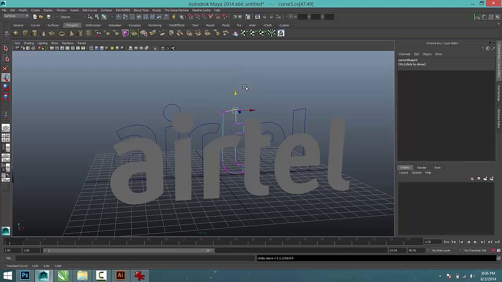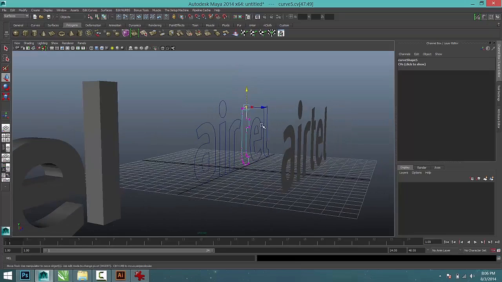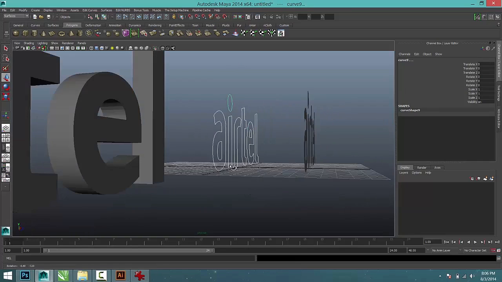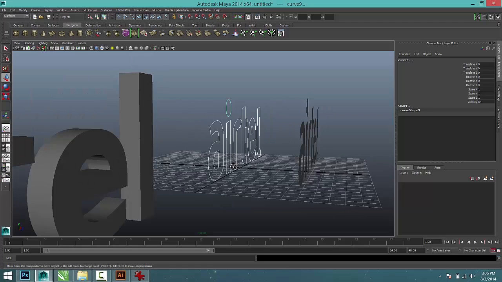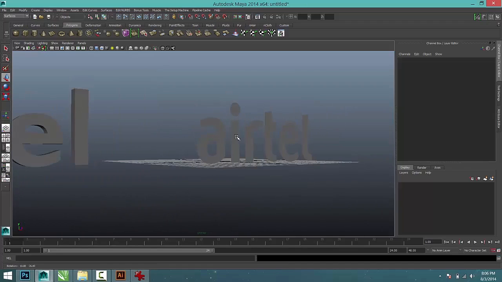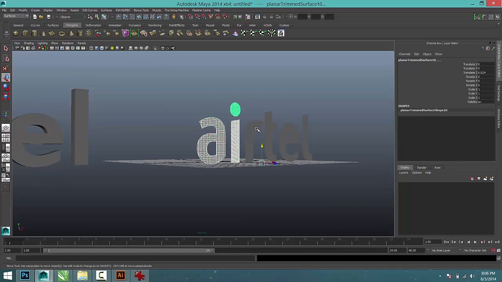All right, so it's pretty easy stuff there. So I can delete these curves if I want. Delete. Yeah, and here I have my logo back. All right.